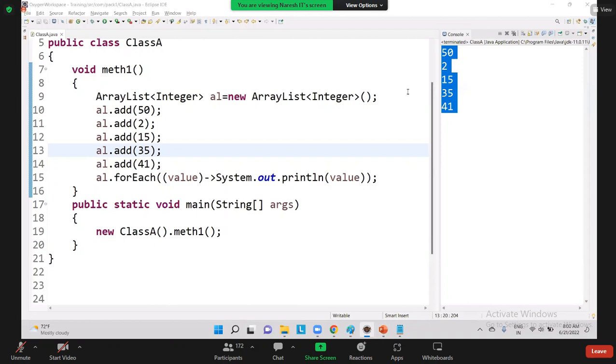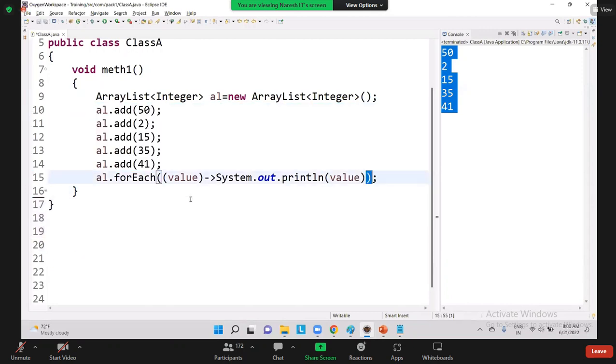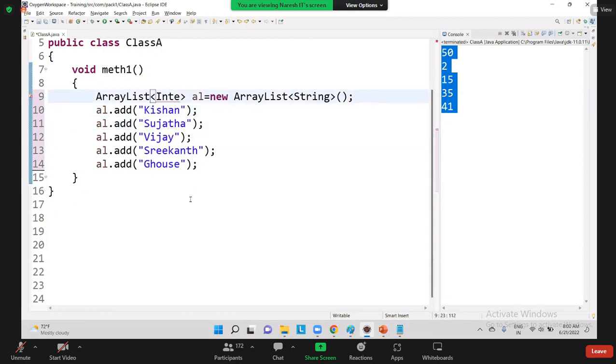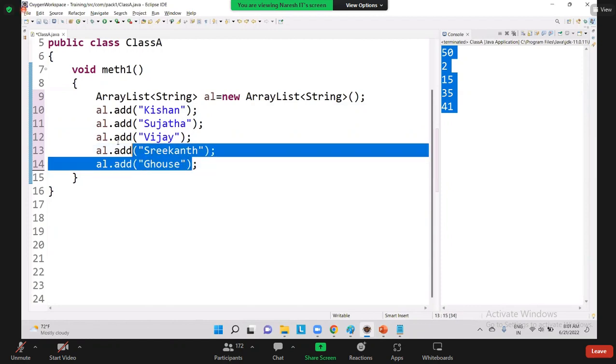Right, done. Completed? Okay. Now, let me remove this. Previously, I had first written a program like this, right? So simply what I did, I have taken an ArrayList of String. I pass some data: Kishan, Sujata, Vijay, Shrikant, Gauss. Every time I'll be using the same names, right?